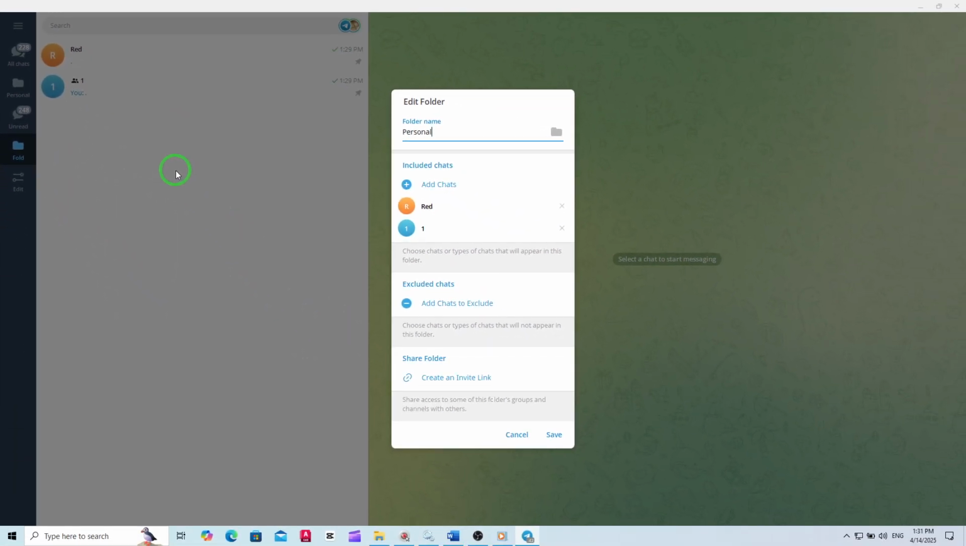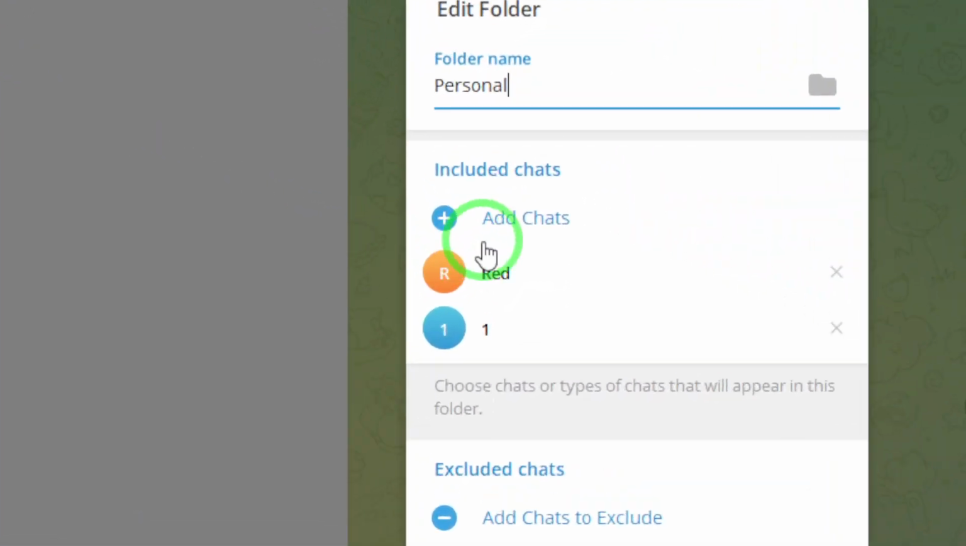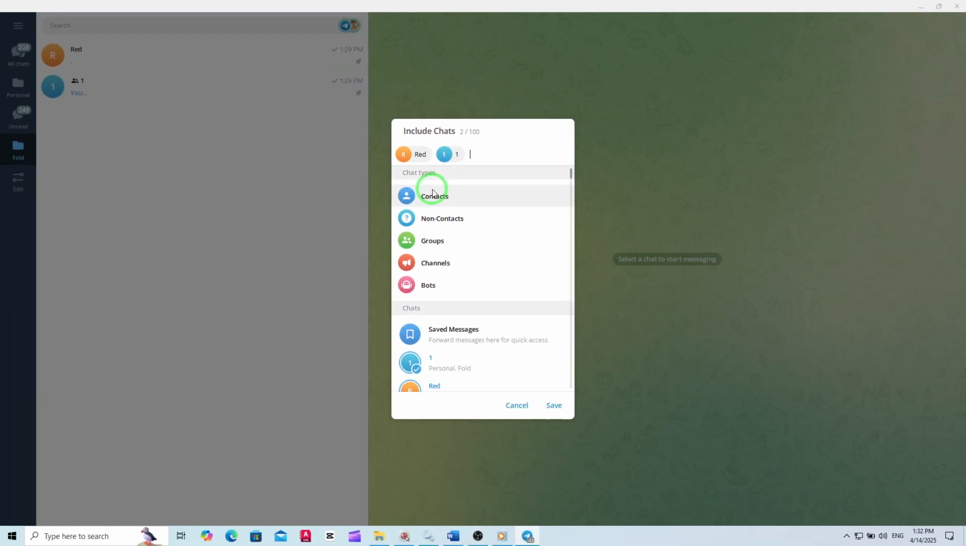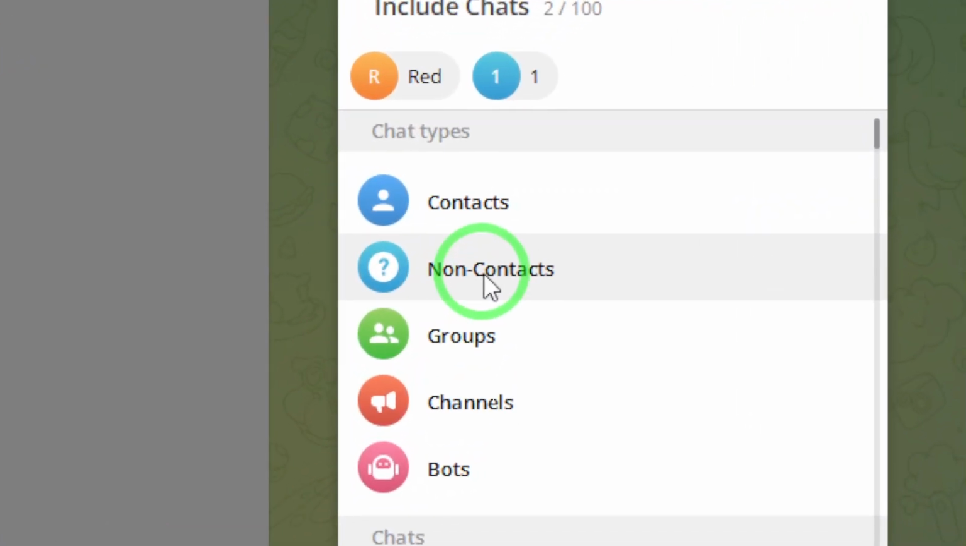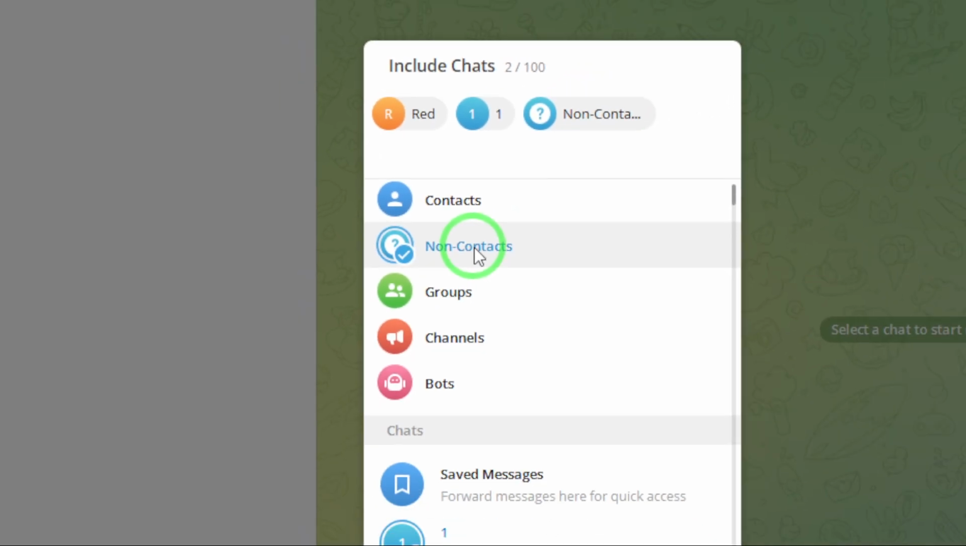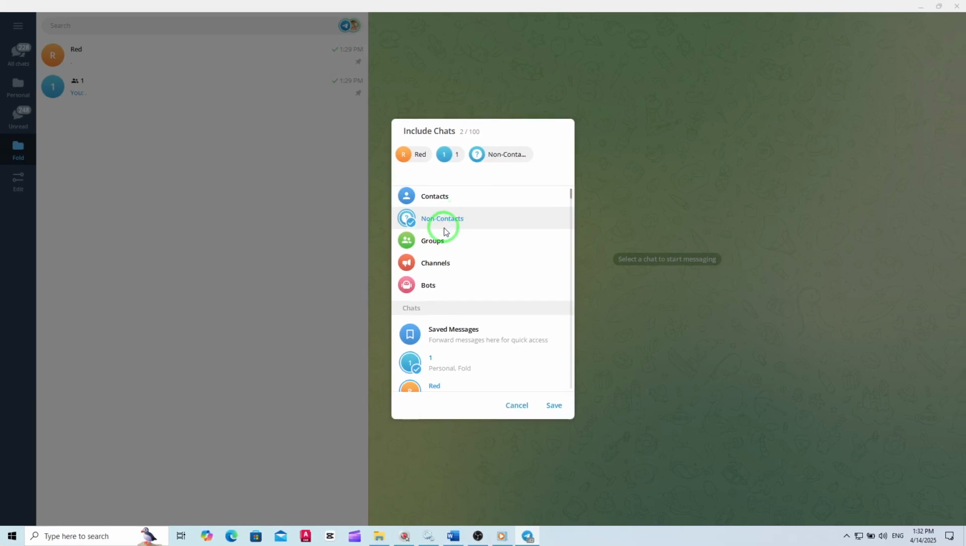You'll now see a screen where you can customize this folder. Look for the Add Chats button and click it. A window will appear, letting you choose which chats to include. Here's where the new update shines. Scroll through the options until you spot non-contacts. Select it to add all users who aren't saved in your contacts but still matter. Think colleagues, community members, or frequent group participants.